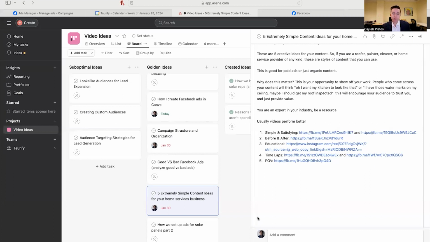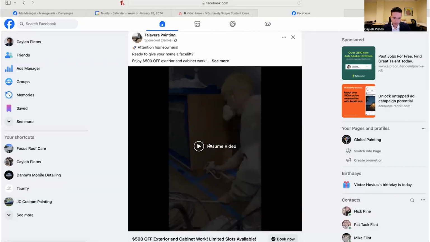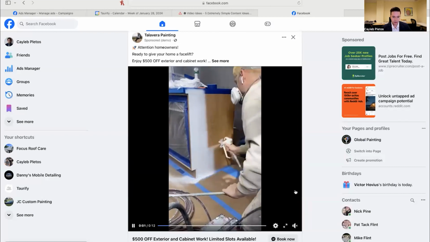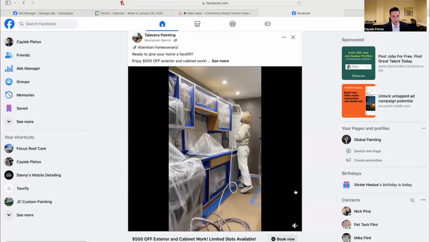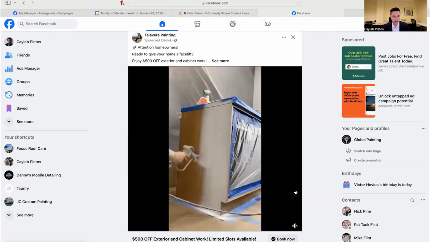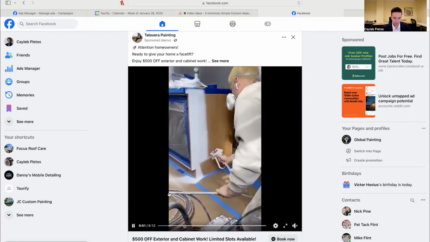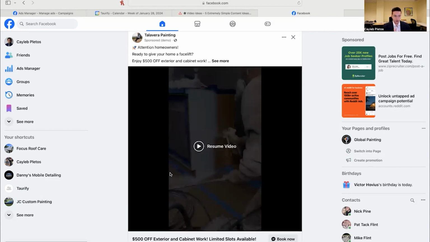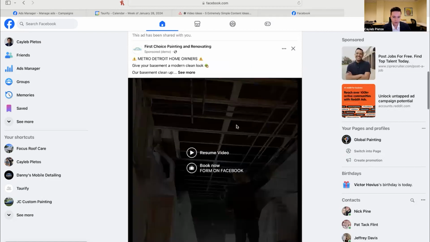Now, the 4th example of type of content that you can do is a time lapse. This is super easy, super simple. You can get a little tripod or go on time-lapse settings on your phone and just record what you're doing. Here are some examples. So number 1 here, this is a little time-lapse of somebody painting some cabinets, just kind of showing the whole process, what's going on here. It's satisfying to watch. It's sped up so that you can see kind of the full results. And that's it. You're showing the long process of the project, and you can kind of see the before and after in there as well.